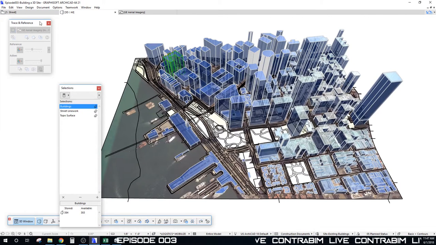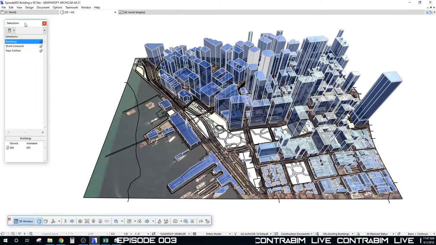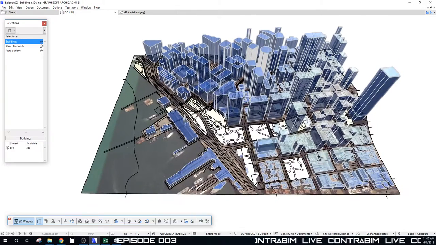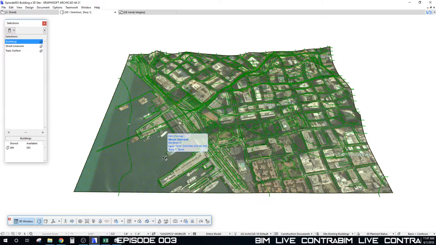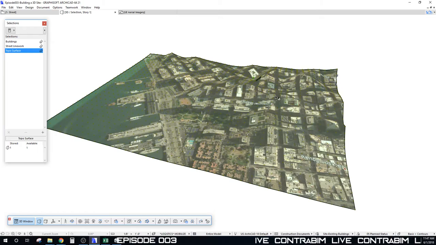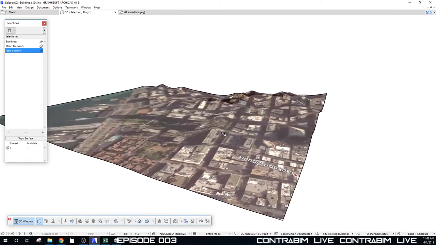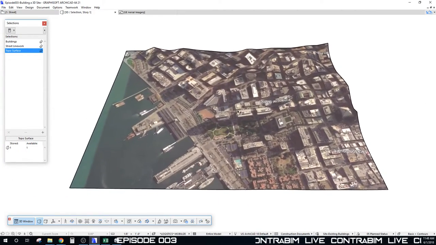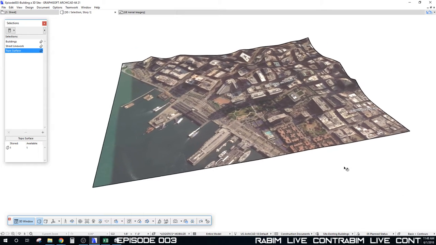With that, let's see here. I'm going to take these and turn off my trace and reference. I'll leave my selections up. The next step here is let's talk a little bit about topography. I'm going to isolate my topo surface. Because we have this topo surface here that's got a lot of up and down, we can use that surface to actually create individual topographical lines over this entire site.